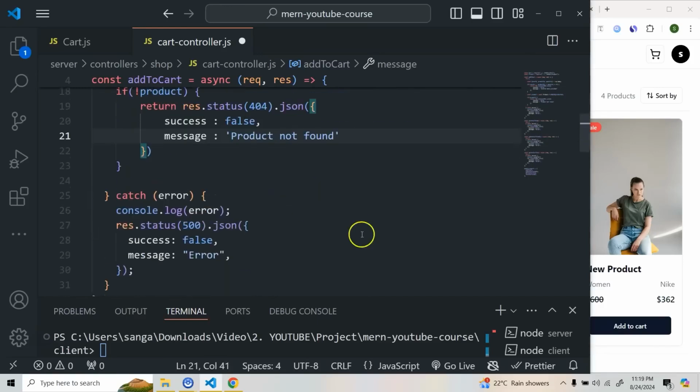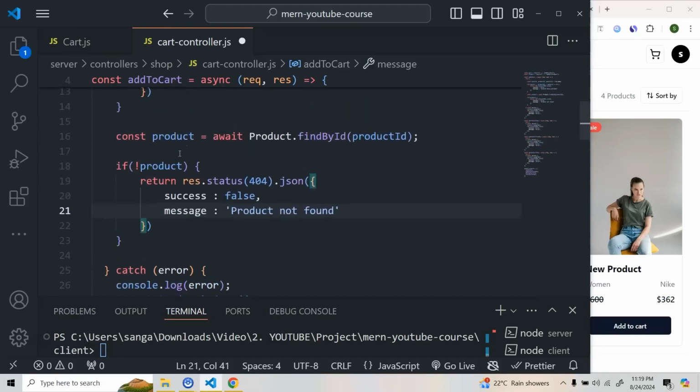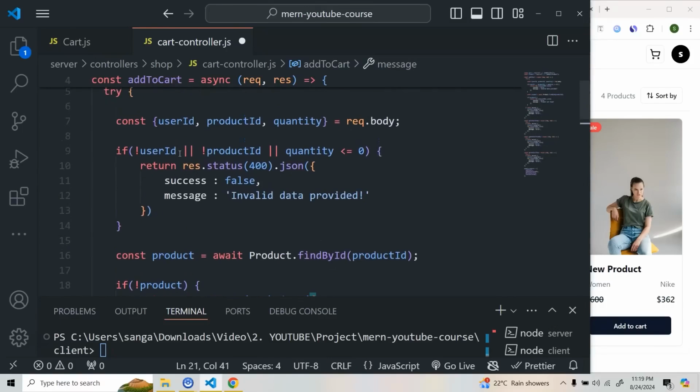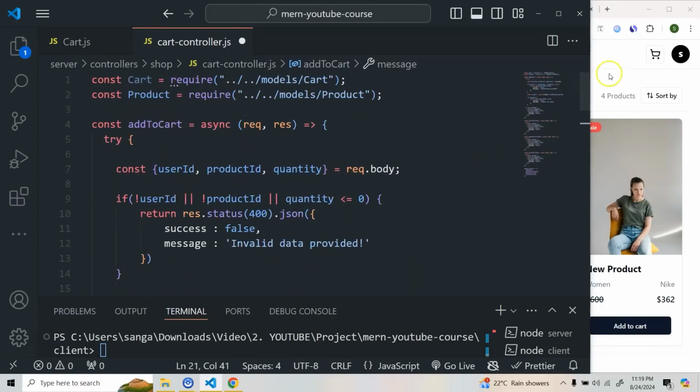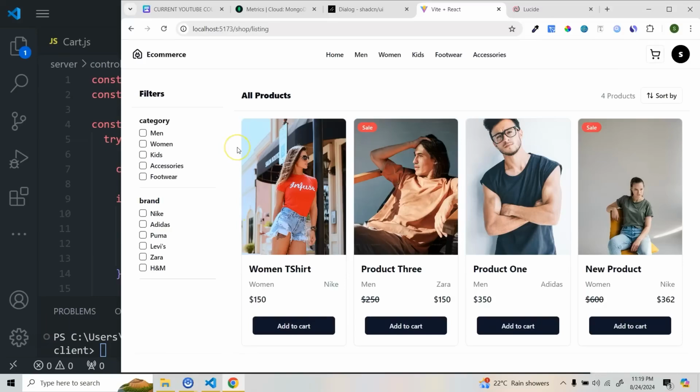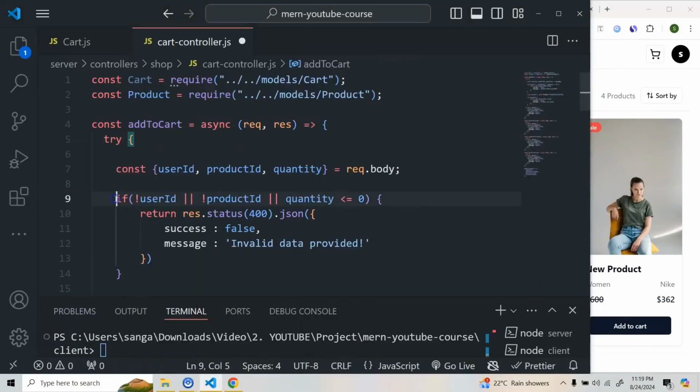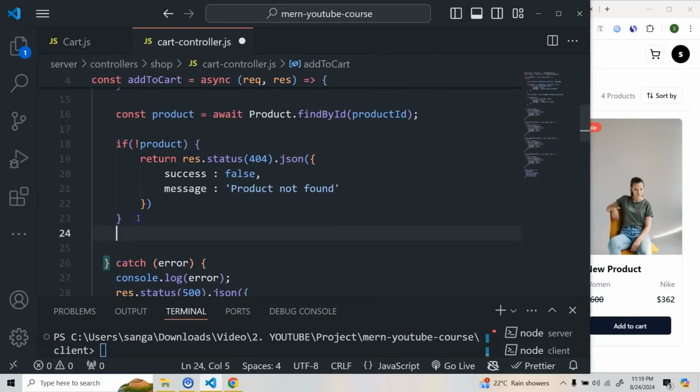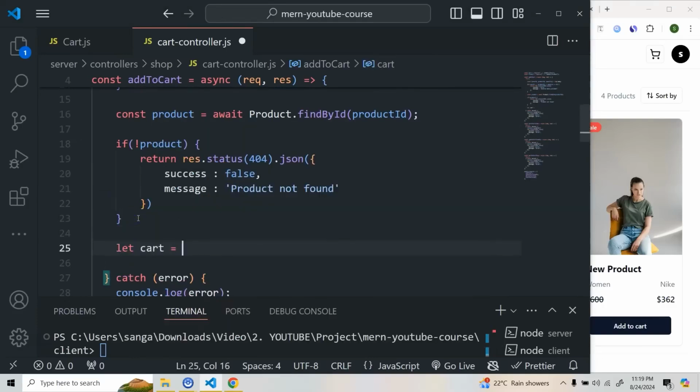Alright, and after this what we're going to do, we need to basically check that first we are going to find the user ID, right? And if this cart is not present, so see, first time whenever we'll be adding this product, there is no cart for that particular user ID, but next time when I'll be adding, this product can be already added, right? And we can increase the quantity, so that also you can do. So how we are going to do that? So first we'll find the cart, so we'll do cart, and this will be await Cart.findOne, and here we are going to pass the user ID.